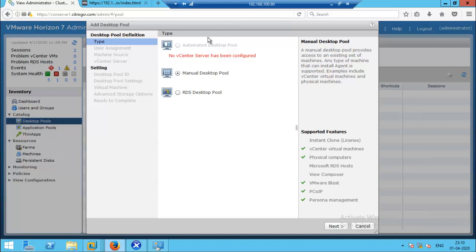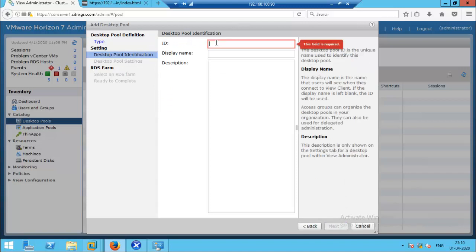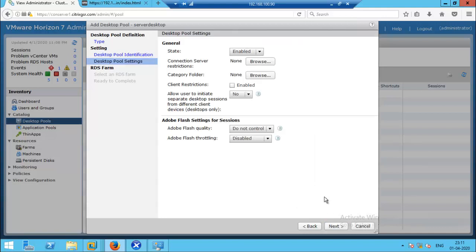So we need to select RDS desktop pool, then click next. This is the display name which is visible on the end user side. From the end user end, it will show server-desktop-2012. This is the setting for the server desktop. I'm keeping this as the default setting.